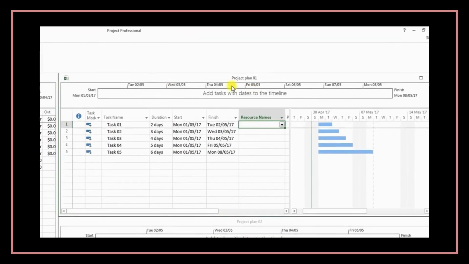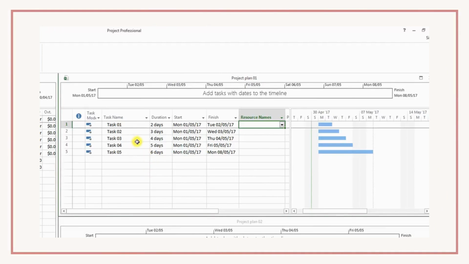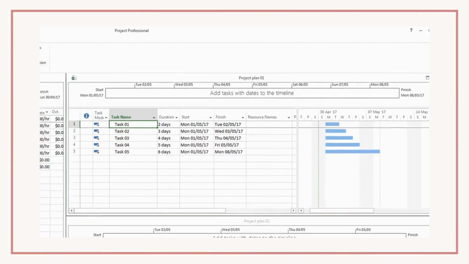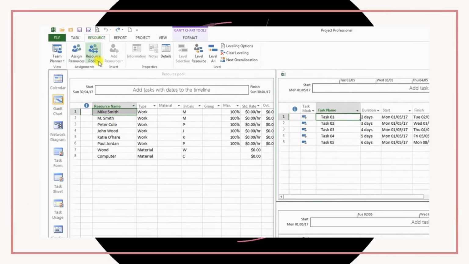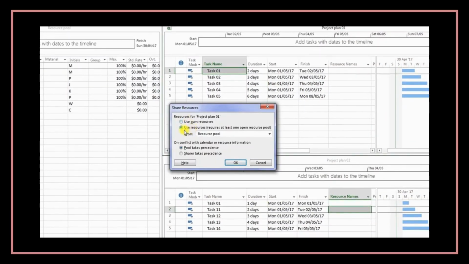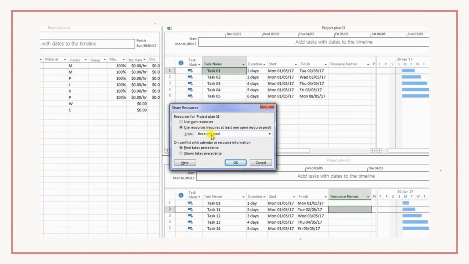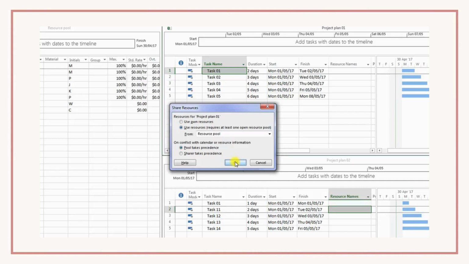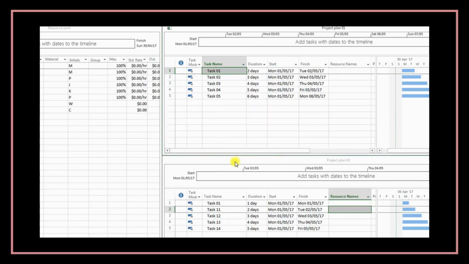The second step is to create your project plan that you're going to share. In this case, I have here a project plan 1, and I want to share this plan with my resource pool. So what I'm going to do is, in my resource tab, I select resource pool, share resources, and here I'm going to select my use resources option, and also I'm going to select the pool takes precedence option. This will make sure that MS Project will always use your resource pool as a precedence.